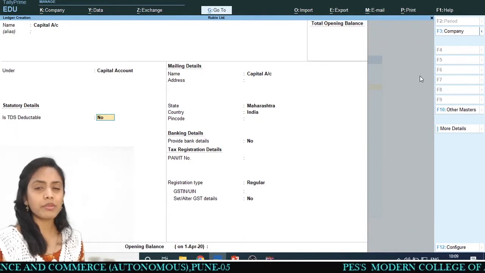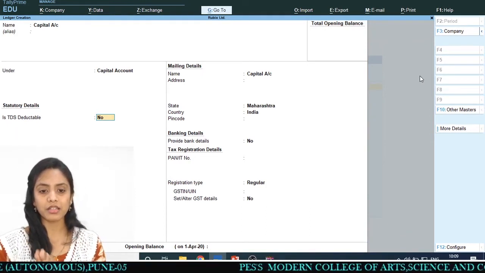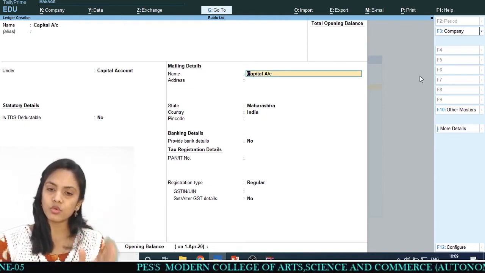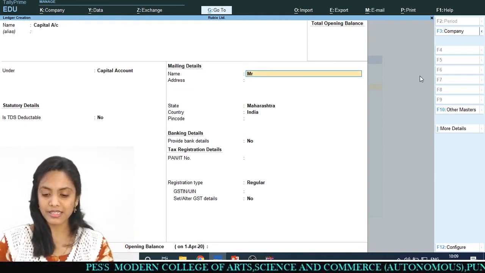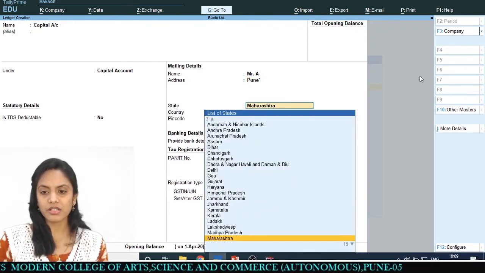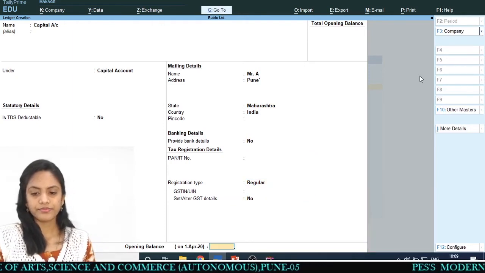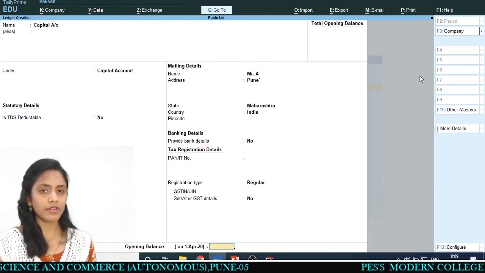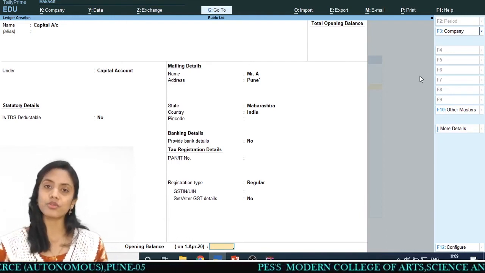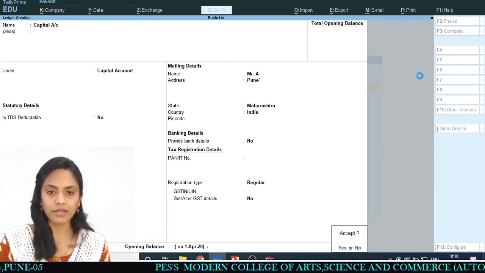Now, is TDS deductible? Again, related to TDS and GST, I don't have to say anything else over here, so I'm keeping it as it is. Okay, once again, who has brought this capital account, for example, Mr. A, who is living in Pune. Likewise, you can give this information. Again, opening balance. Once again, I must say that we started our company on the 13th of April only, so there is no opening balance. So do you want to accept it? Yes, I want to accept it.